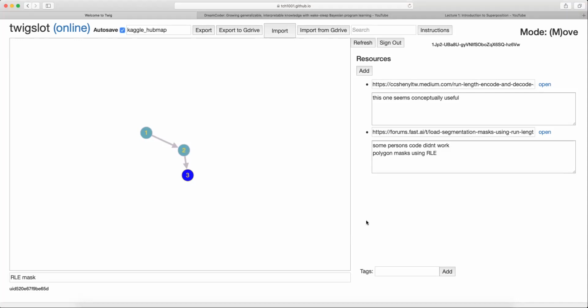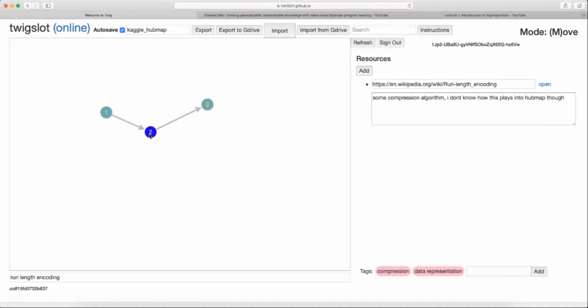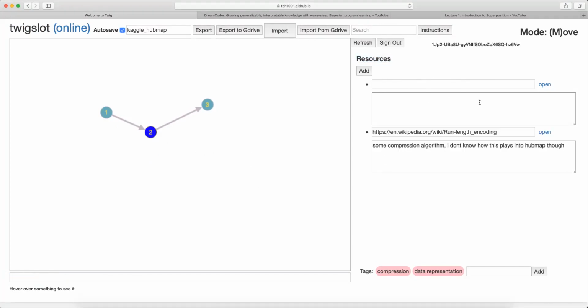So this is known as Twig, otherwise abbreviated as the web is great. So let's organize things. Briefly speaking, it is a web tool that allows you to build a graph of resources. For example, if I hover over node 2 over here, you can see that here is the title. It stands for run length encoding, which is a concept. And I've added some resources for it. I can add more resources. I can paste in links over here, and I can write short descriptions about the links over here.